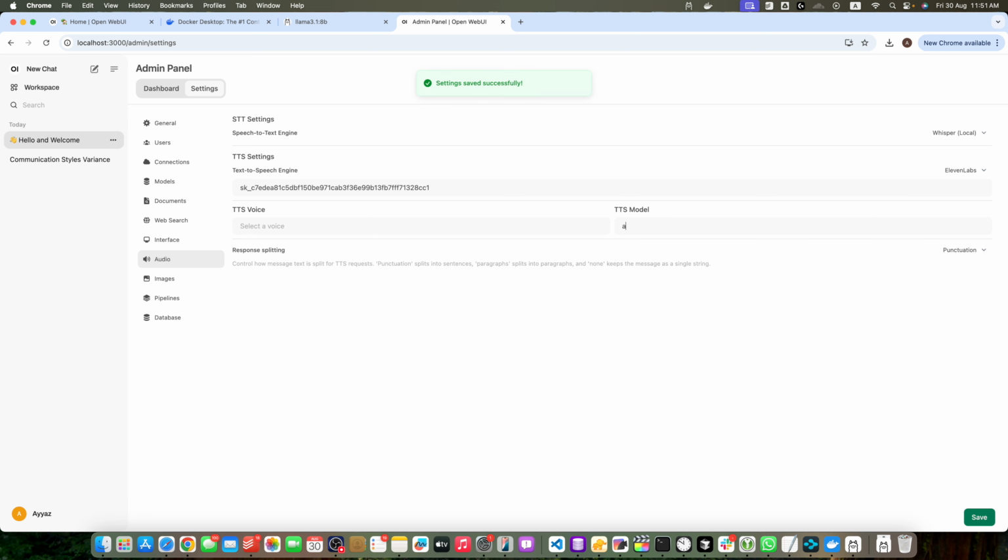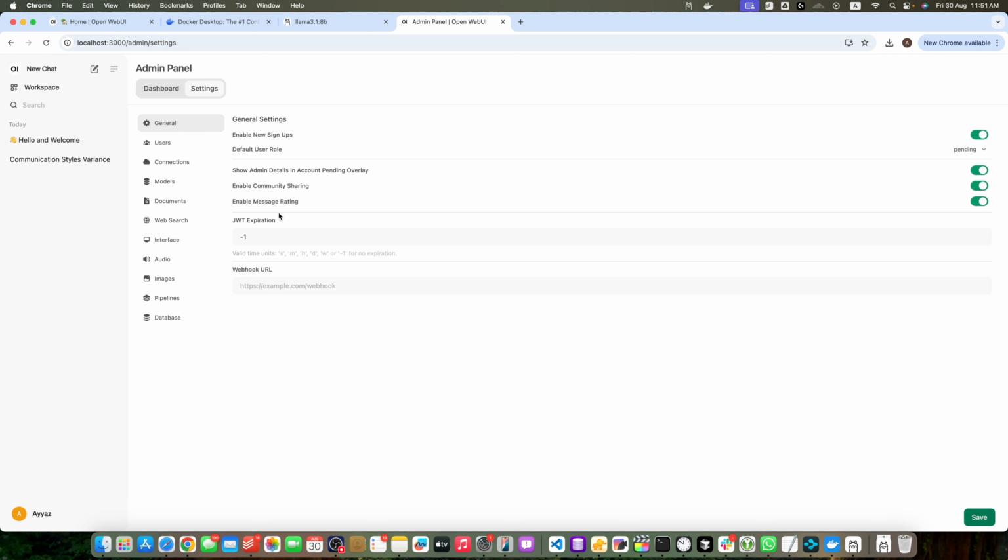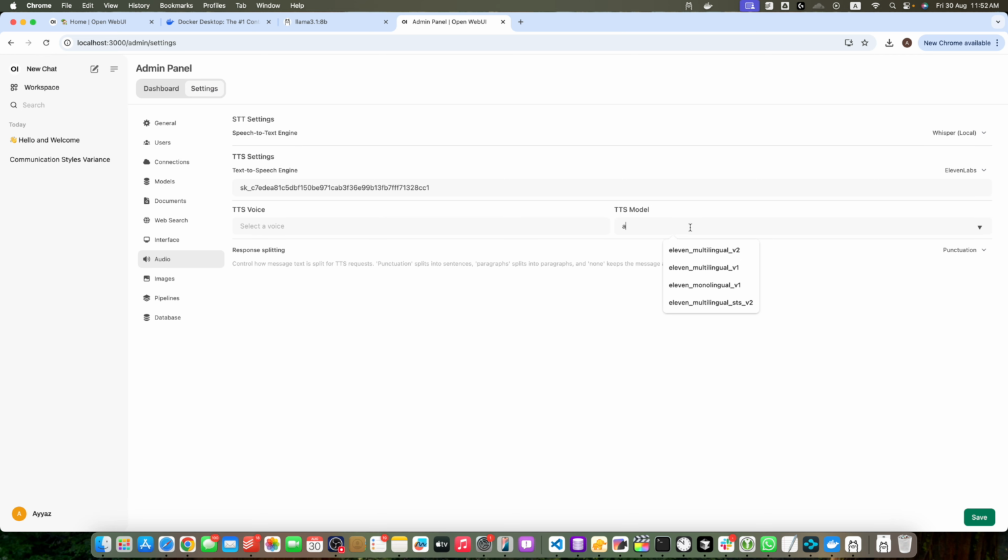So here I guess I may have to reload it. So let me just try to reload it and see if it gives me any option. Go to the audio. Yes, now we have the drop down button on the right side. Click on that. It will show you the list of all of the available models from ElevenLabs.